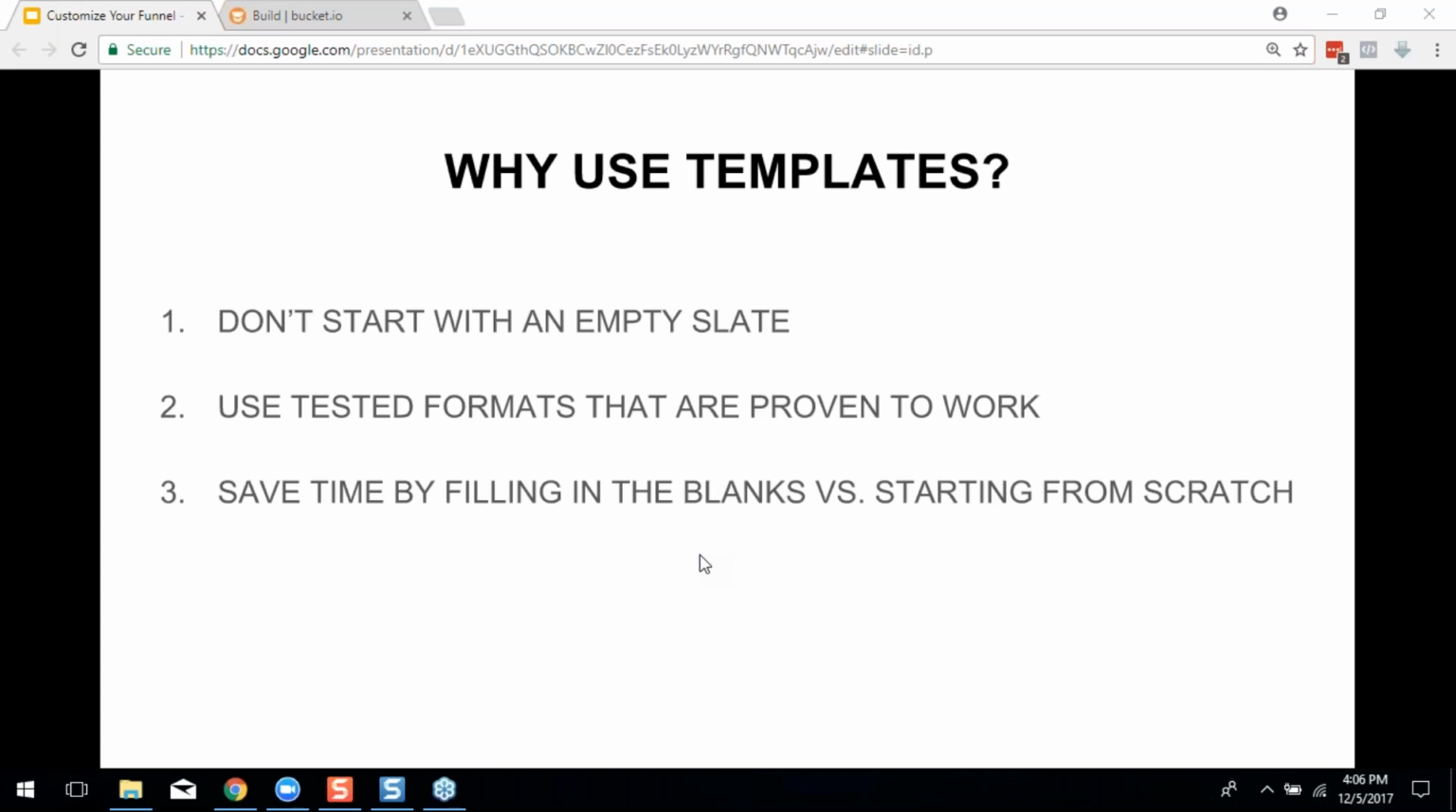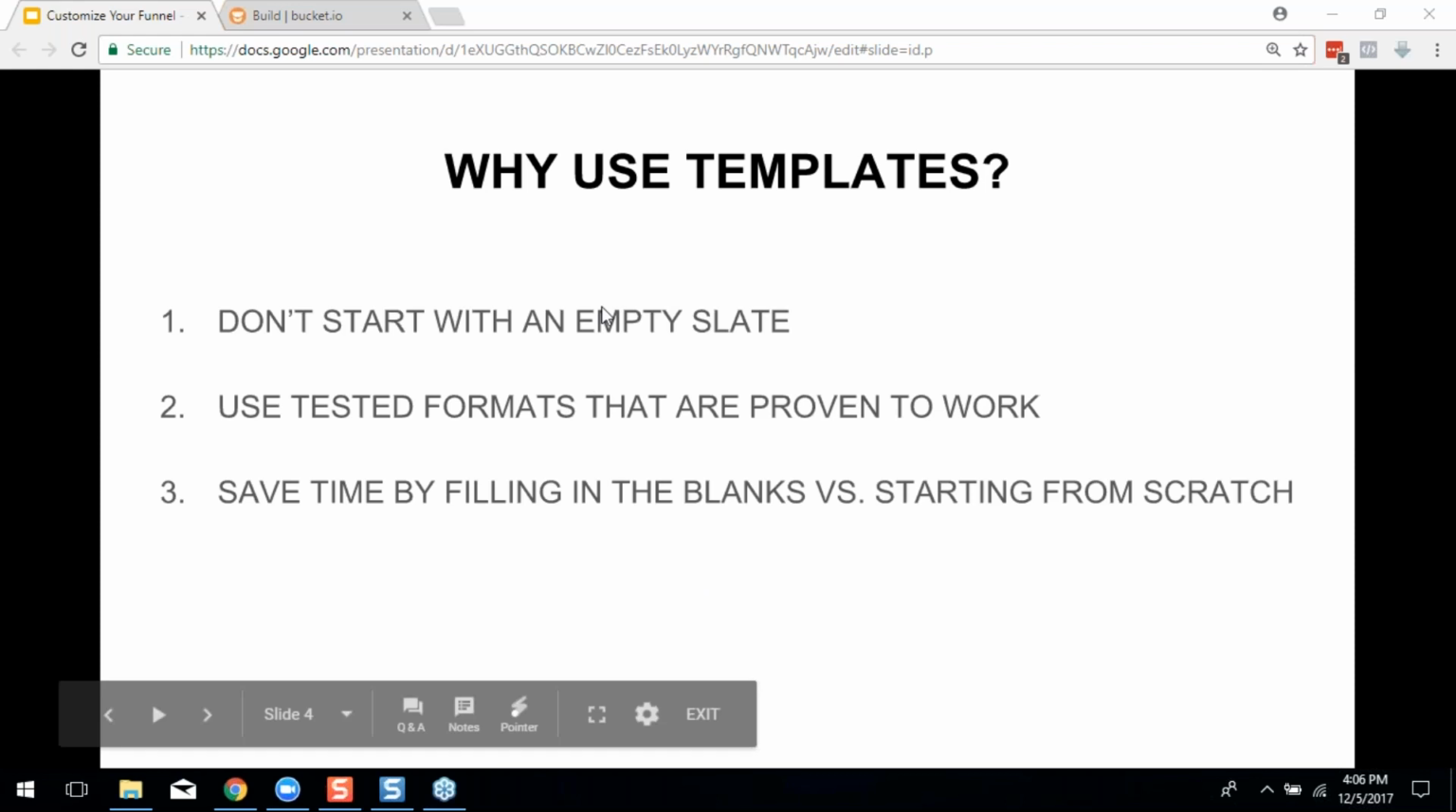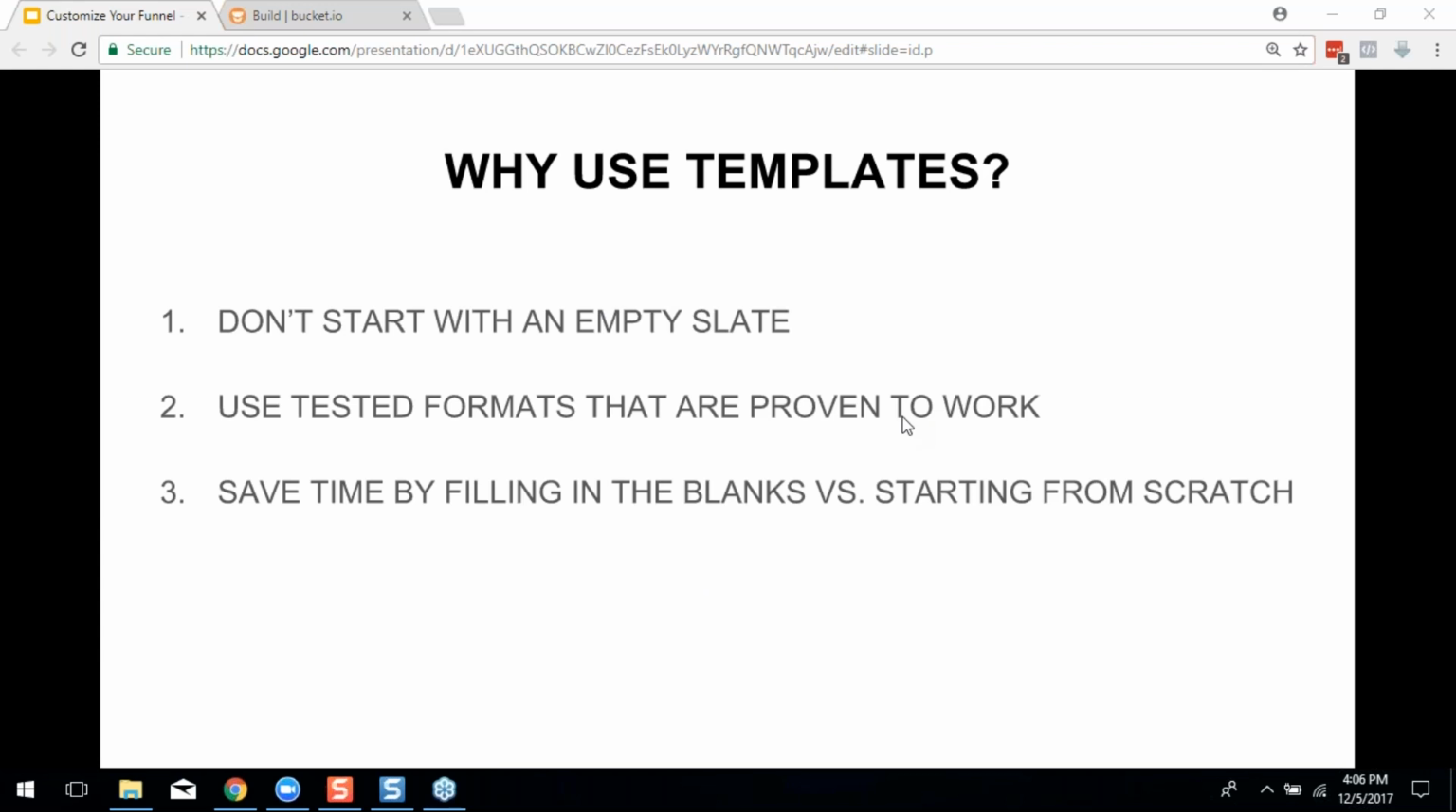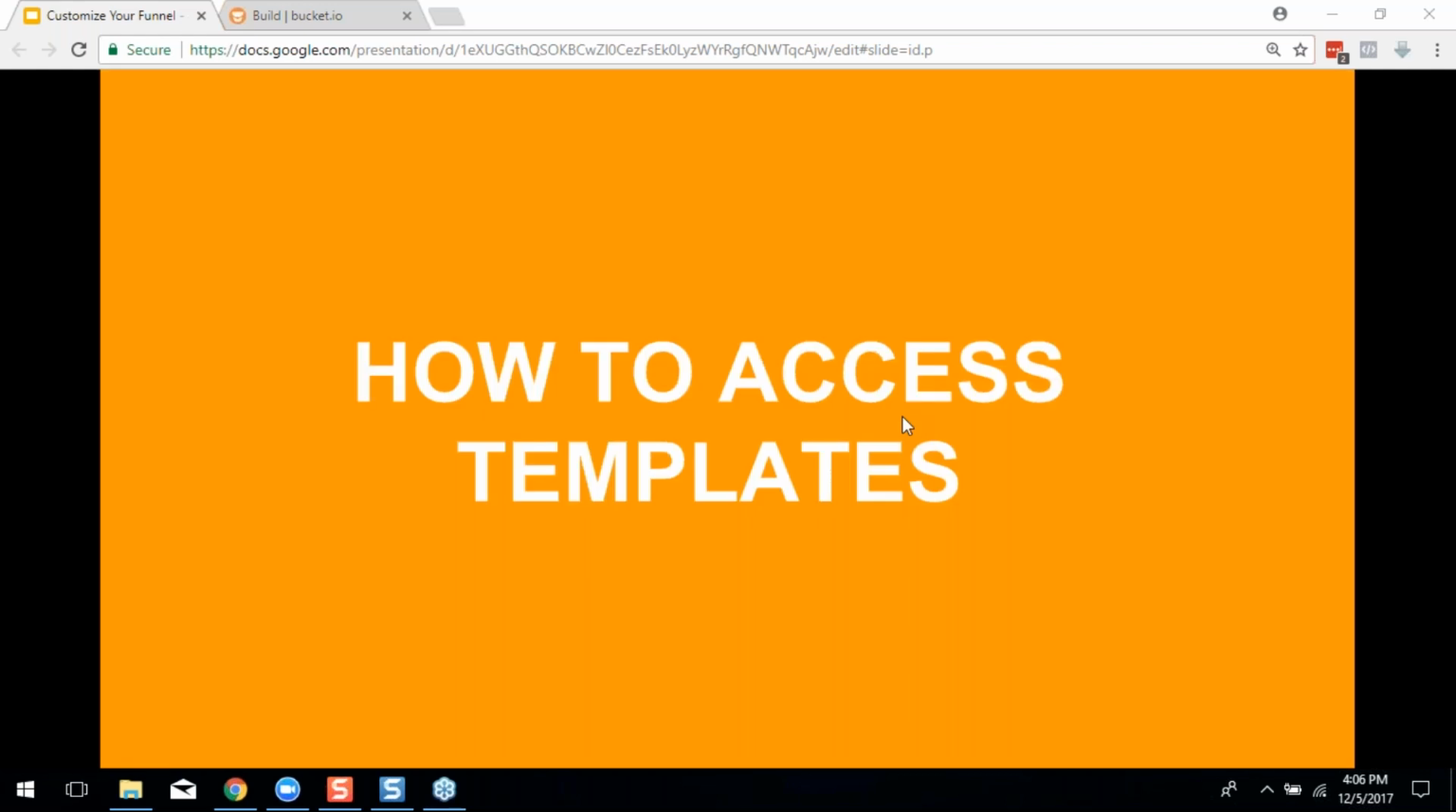You'll have your hands full enough, I think, with the messaging and coming up with the right questions to ask, and then all the other stuff that goes on top of that, without having to deal with where this thing or that thing goes inside of this new software that you're using, right? So that's why we think the templates are going to be so big for you guys in Bucket. So first of all, let's talk about how we access those templates.